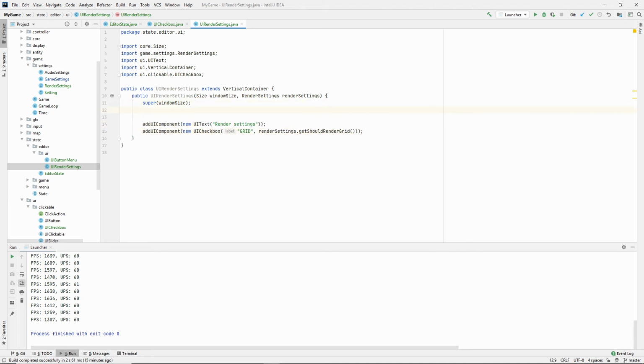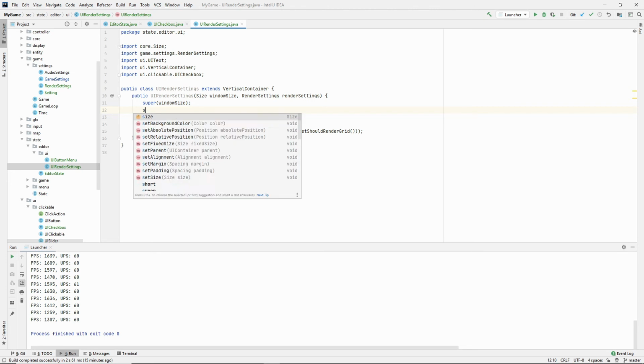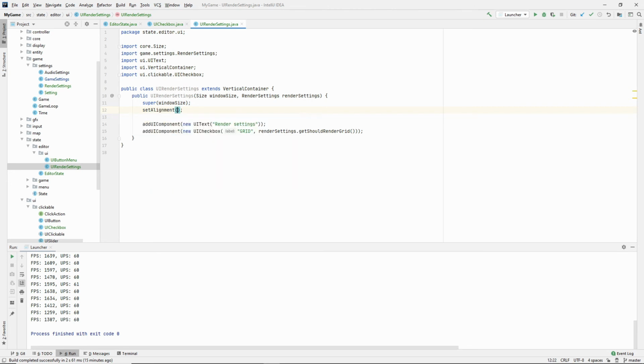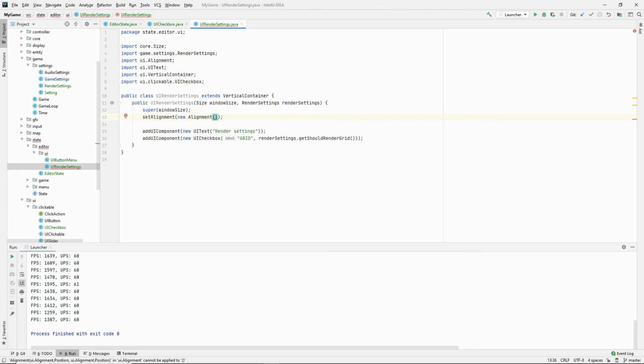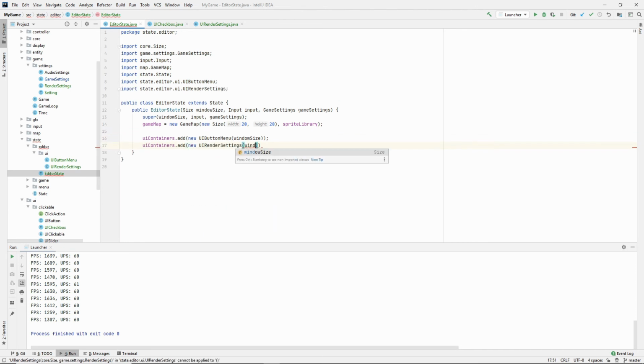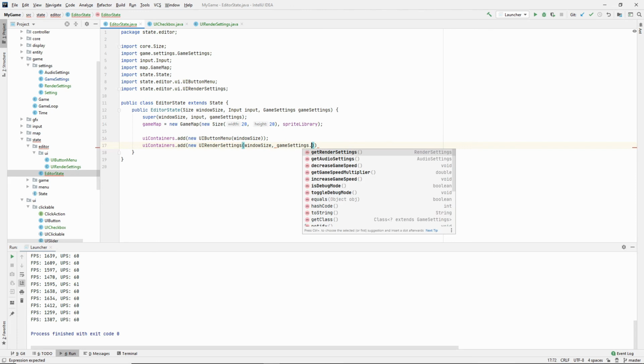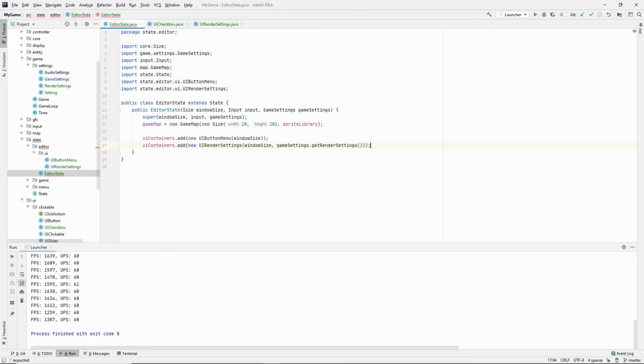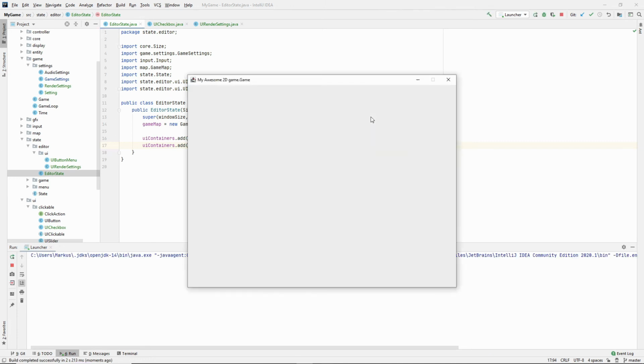I want to set the alignment on this. Set alignment to a new alignment. I'm going to say at the end and then at the start. So at top right corner is where this settings is going to be. And then let's just add that container. New UI render settings of the window size, and we need to get the render settings for it as well. So let's try that out and see what that looks like.